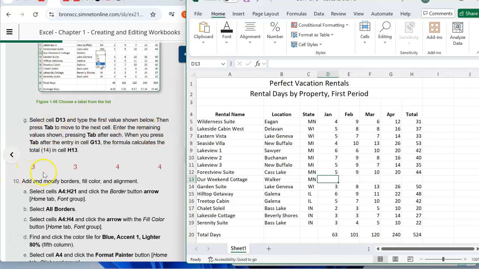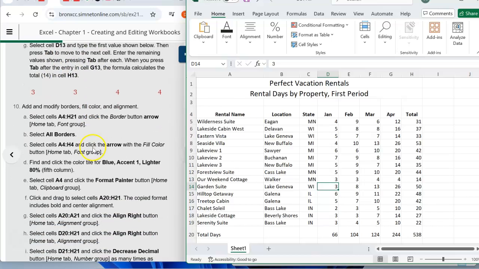Okay. So we have to enter G13. We have to start entering in these data. For example, 3, tab, 3, tab, 4, tab, 4. Automatically, if you see, this total is being added here. Next, we go to task 10.